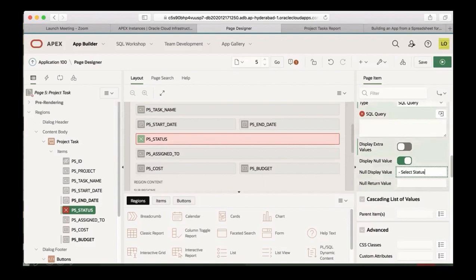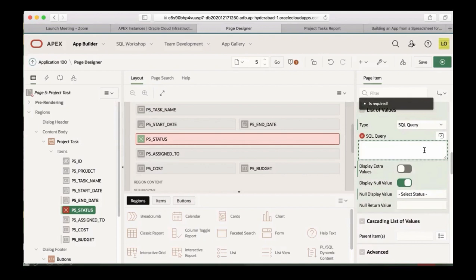Select status. And now you come to SQL query. We have the project task table created. So let us enter a SQL query: select distinct status_d, status_r from project_tasks order by 1. So this is the SQL query that displays the list of values.